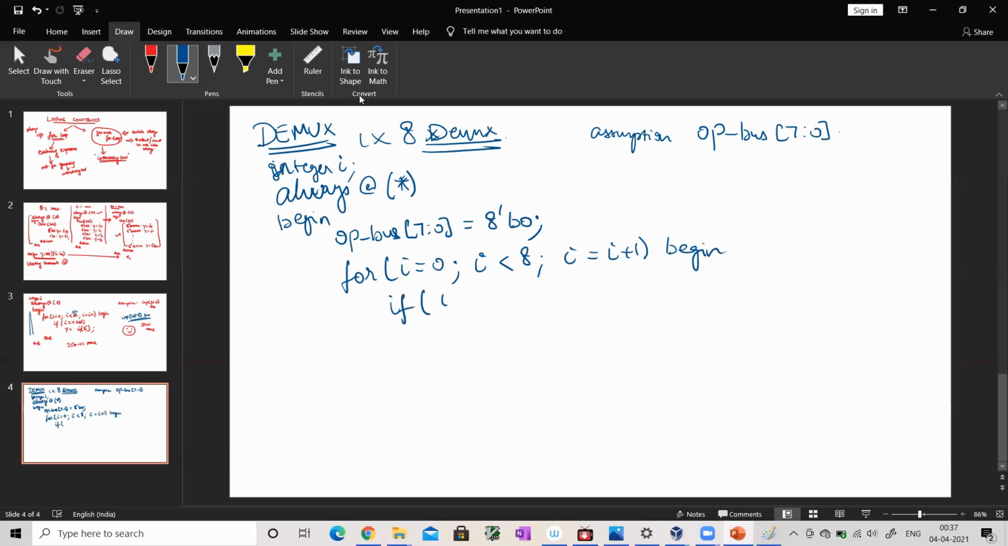If i is equal to select, then what should I do? op_bus of i gets input. This input is a 1-bit signal which needs to be sent to any one of these 8 lines depending upon the select. That's what a demux is, correct?